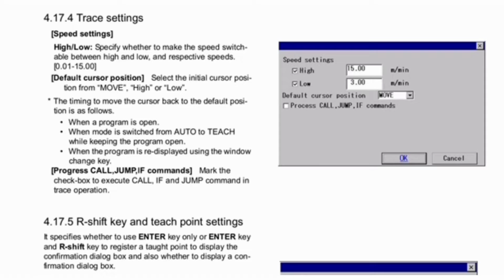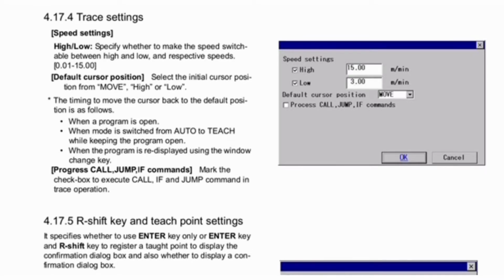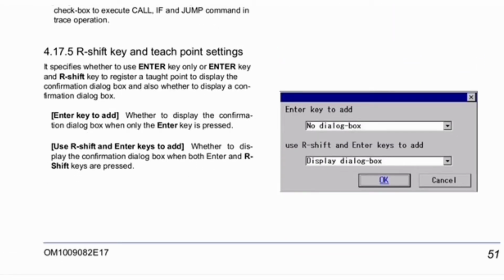You can see this image. In this, speed settings are given: high, low. For high, 15 meters per minute. For low, 3 meters per minute. Default cursor position: move. Process call jump IF commands, OK, cancel. Next is R shift key and teach point settings.